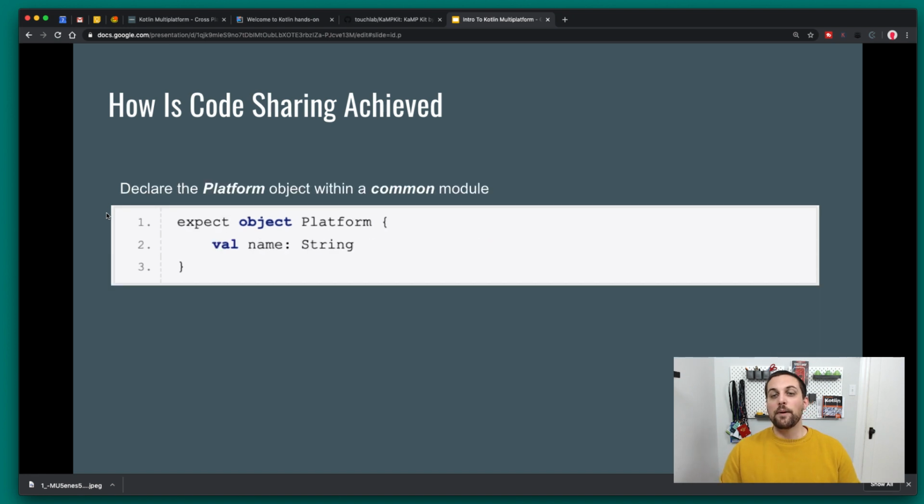There we go. So here's an example of the expect keyword. In our common module, we might say that we expect this declaration of a platform object, and that object will have a property called name. So this is pretty straightforward. And so now from anywhere else in our common code, we can refer to platform and platform.name and expect that that code will be there at compilation time for every build target.